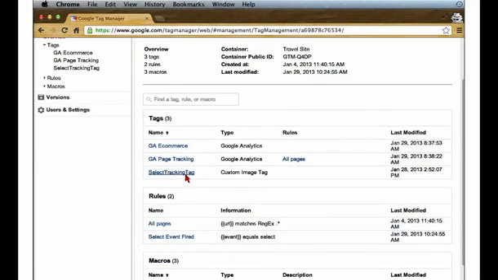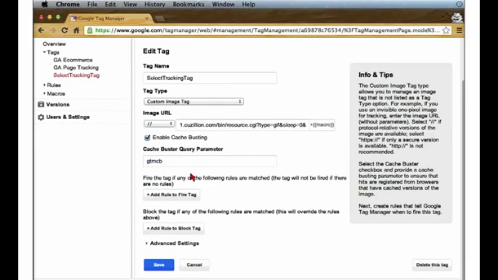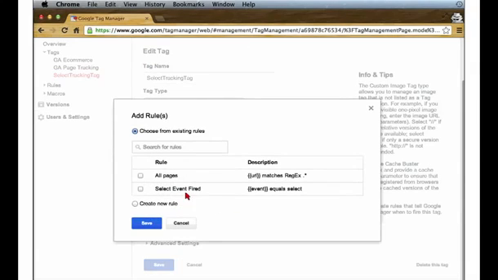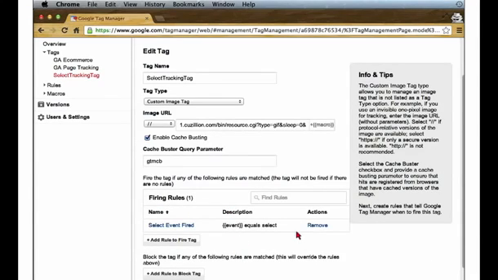I add a rule to fire the tag here. And it turns out that now that I've defined the event that's in my list, I can just select it here. I also could have created a new rule right from this dropdown if I wanted to. I've now associated the event with this tag, and I've saved it.